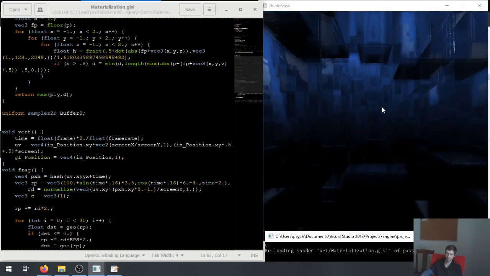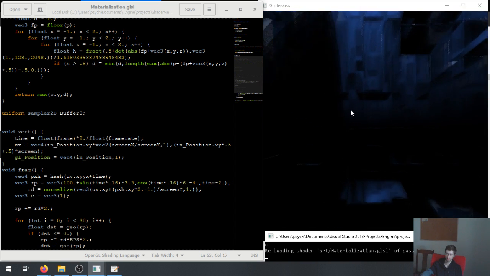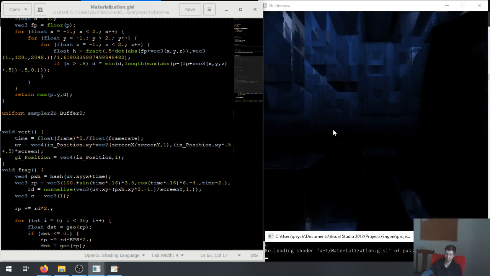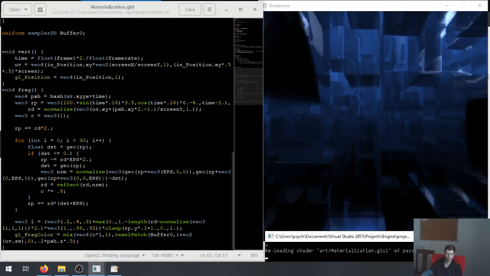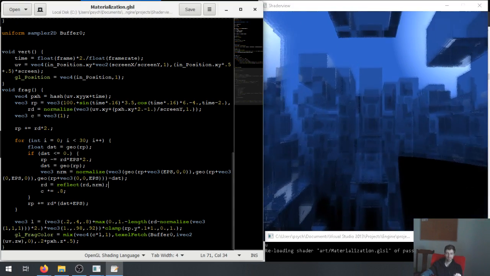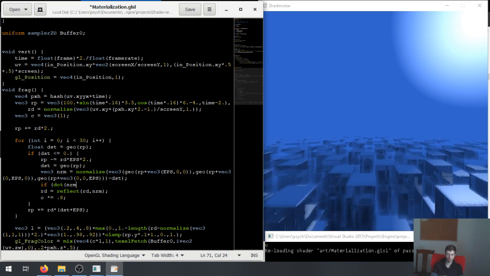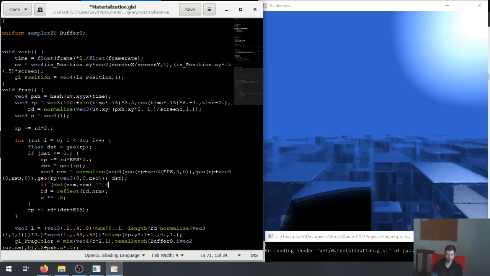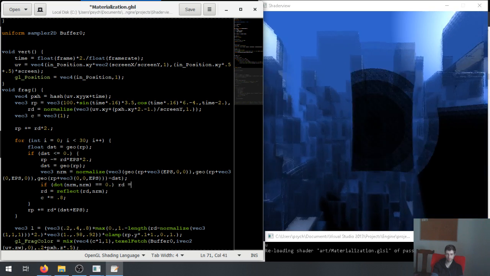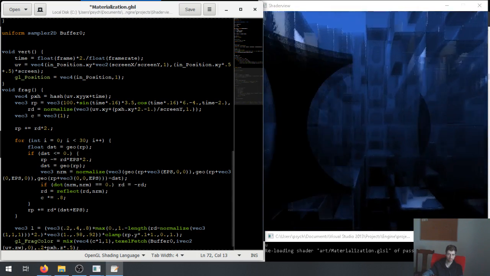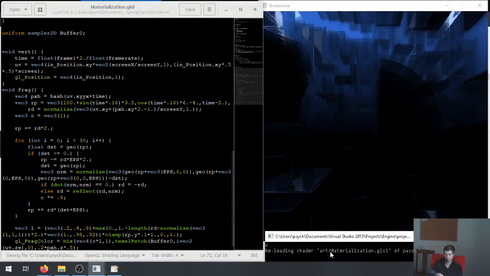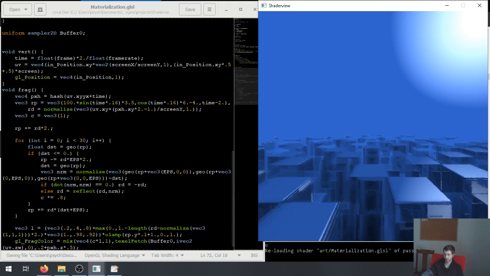There needs to be a way. I need to get it to somehow reflect even when it's inside the blocks there. If dot normal equals 0, then RT equals negative. Let's try that.